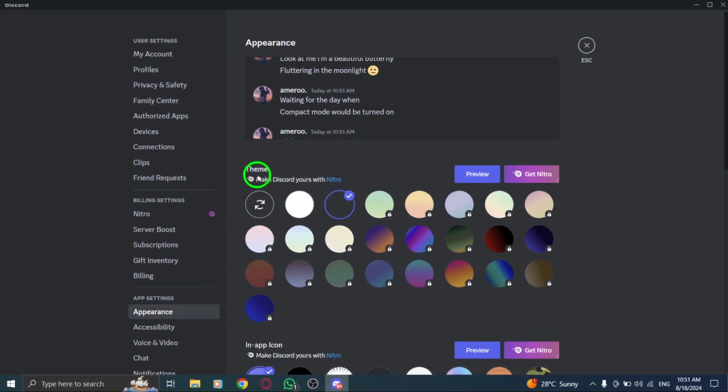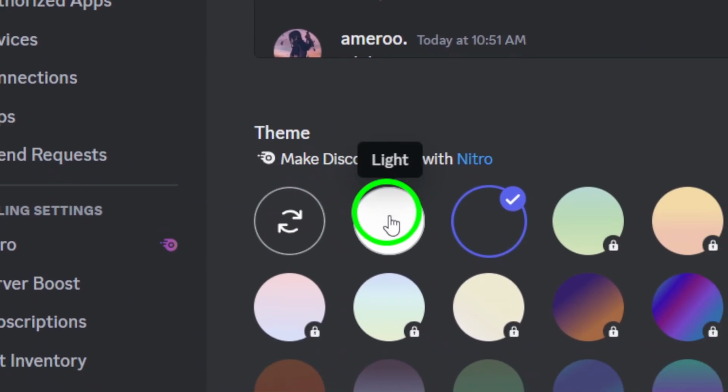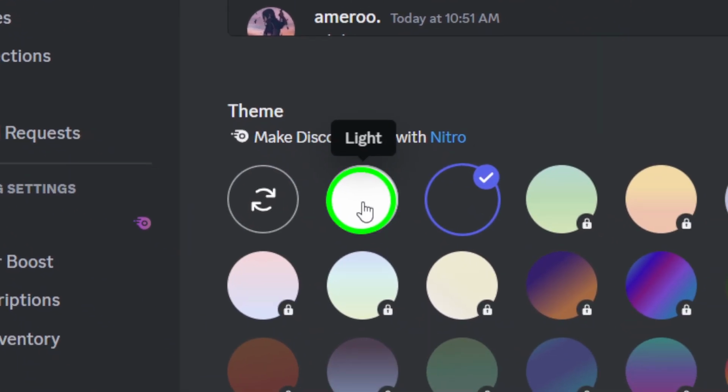Once you're in the appearance settings, you'll see several options to personalize your interface. Look for the section labeled Theme. Here, you have a choice of themes to brighten up your Discord experience. To enable light mode, simply click on the option that says Light.